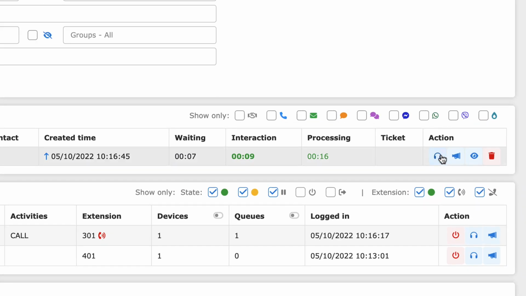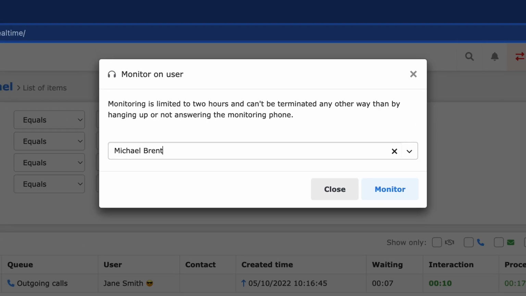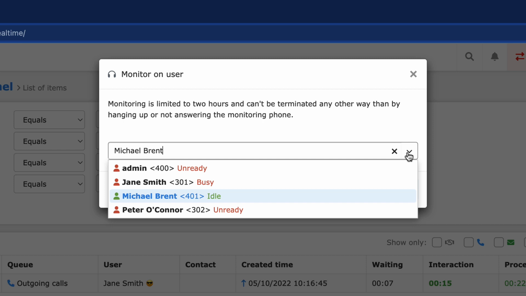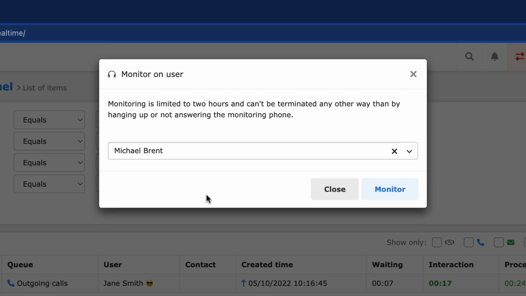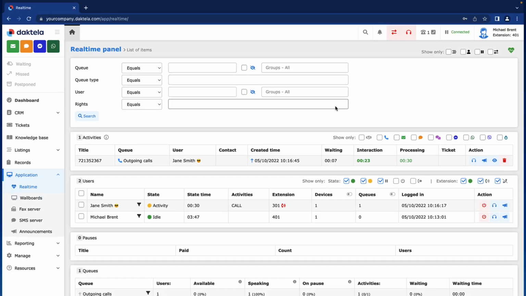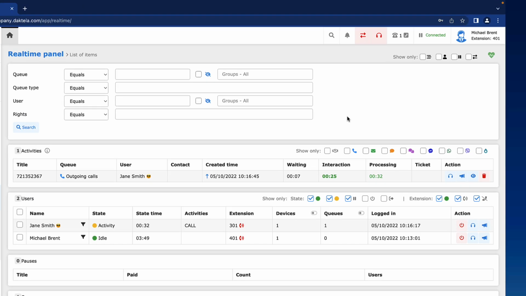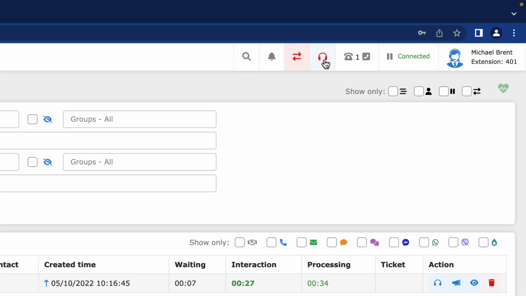Click its icon in the Actions column of a call, and the Monitor on User dialog will open. Select which user will listen in on the activity. You can select yourself or another user. This can be helpful when you are training new employees who can learn from more experienced ones. Click Monitor. The user you have selected will receive a call on the device they are logged into in Daktela. Accept it to start monitoring. To end monitoring, simply hang up.